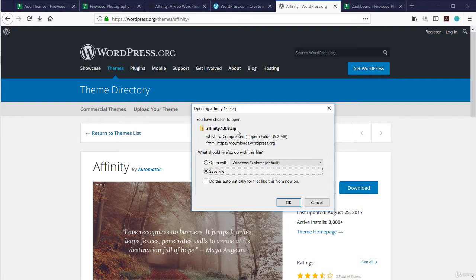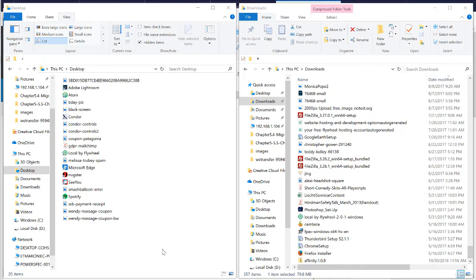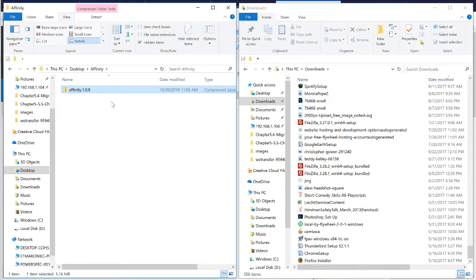It looks like it's going to download a .zip file. If you just click OK, your browser would download that most likely to your downloads folder. And here's where you might think about keeping your files organized by potentially creating a folder on your desktop or somewhere else on your computer where you can save it. I'm just going to create an Affinity folder on my desktop and move my download over to that folder.